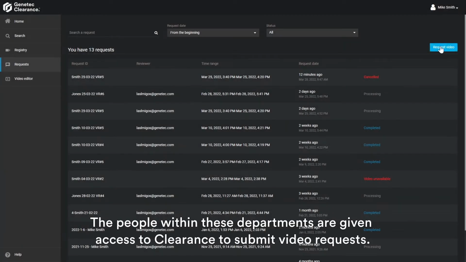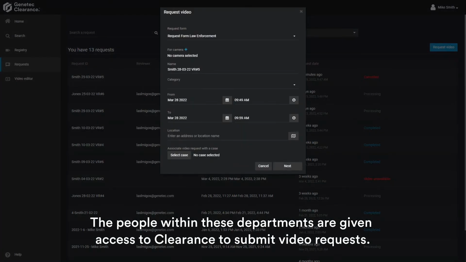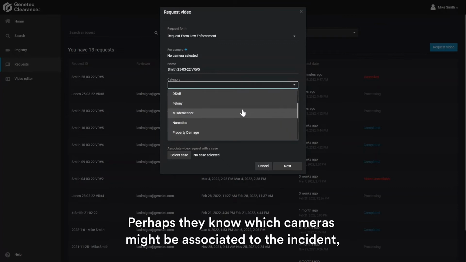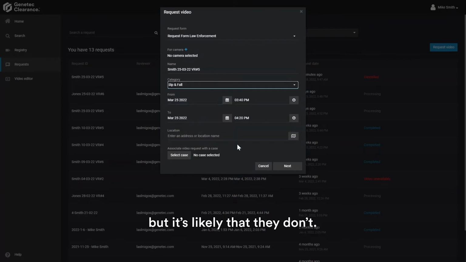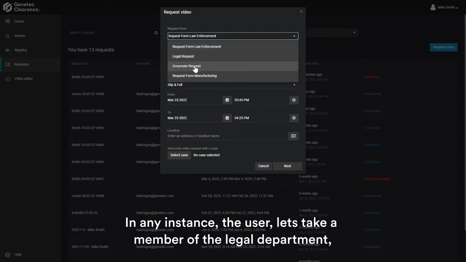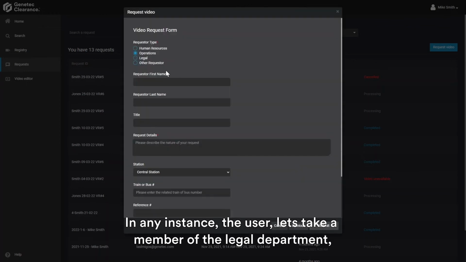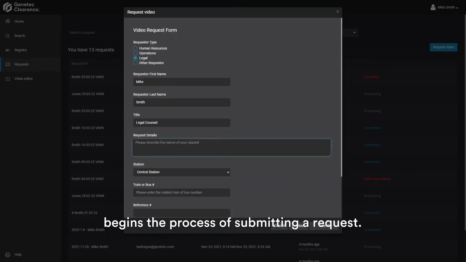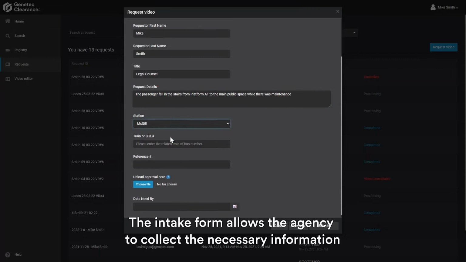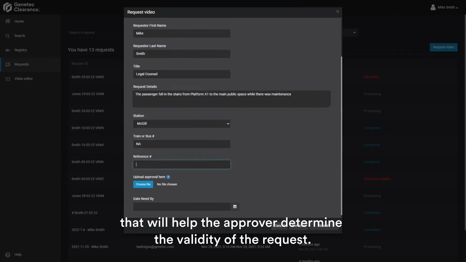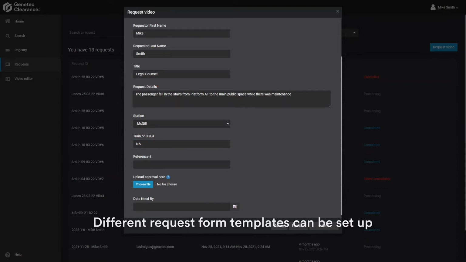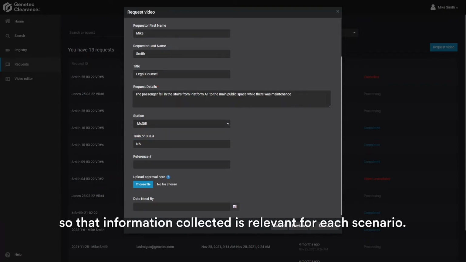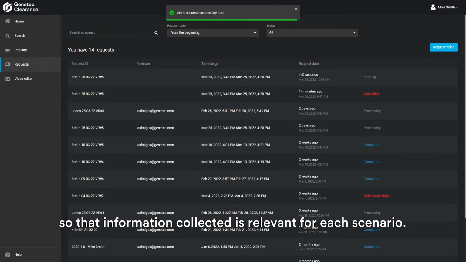The people within these departments are given access to clearance to submit video requests. Perhaps they know which cameras might be associated to the incident, but it's likely that they don't. In any instance, the user, let's take a member of the legal department, begins the process of submitting a request. The intake form allows the agency to collect the necessary information that will help the approver determine the validity of the request. Different request form templates can be set up so that information collected is relevant to each scenario.